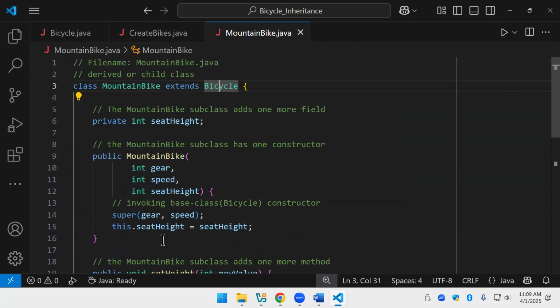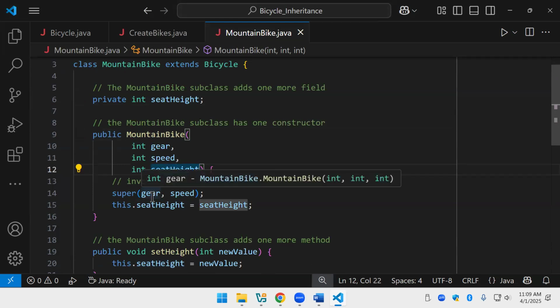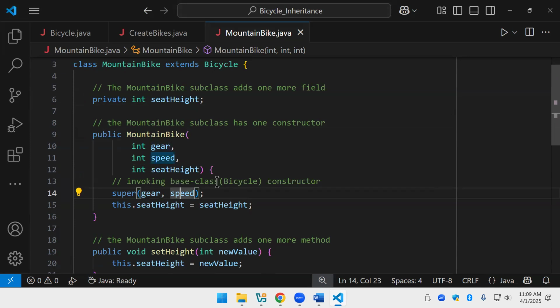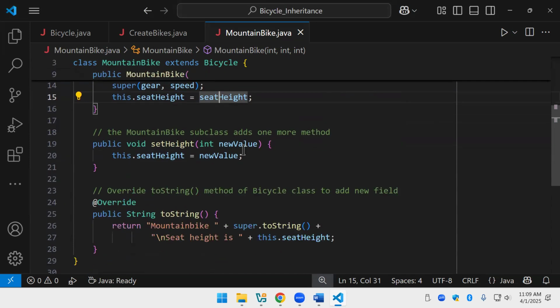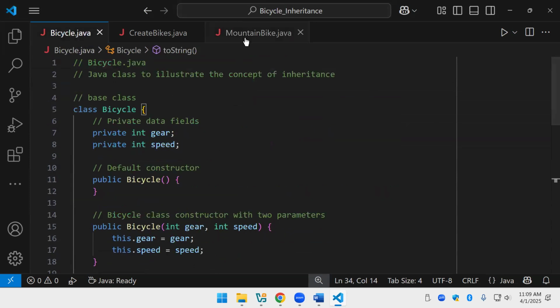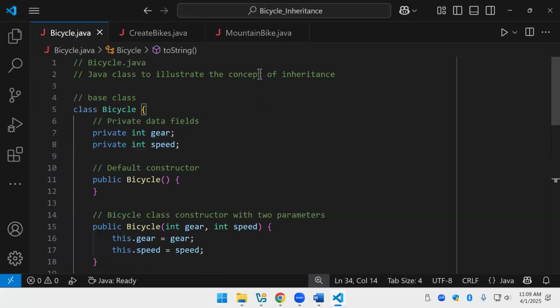This can have its own stuff. So bicycle does not have seat height. Mountain bike needs one more constructor. This is just like Python. We have to invoke super because we first have to construct a bicycle. Then we construct a mountain bike using the bicycle. So it all goes together. When you inherit, you get all this stuff. Everything that's in here is part of mountain bike.